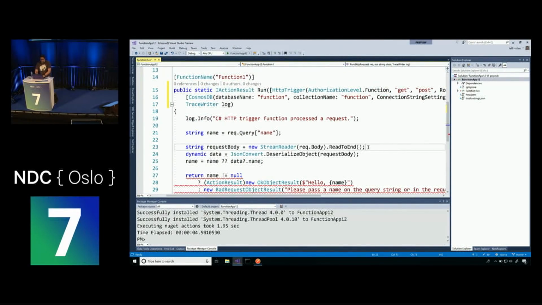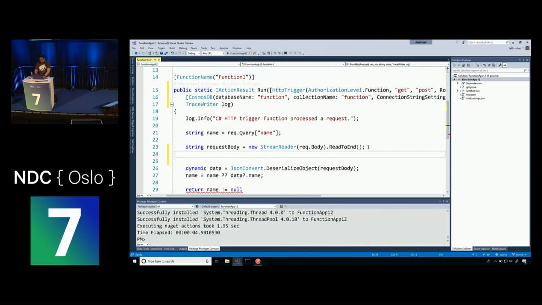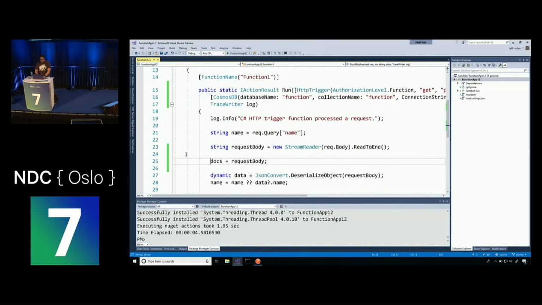So the only code I have to write is, hey, let's set that docs variable to the request body that I get from the HTTP request. Okay? So with that one line of code and this attribute up here, now whatever is in my request body is going to create a record in my Cosmos DB database. Obviously, I could manipulate and do whatever I want to do with it.